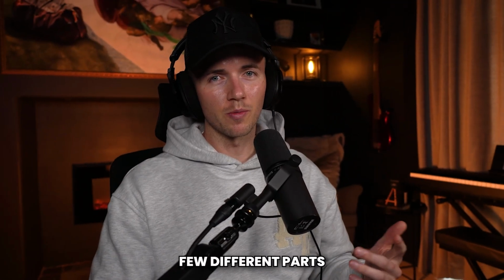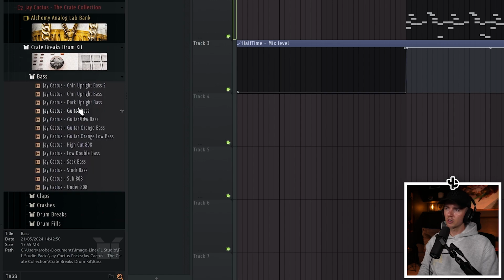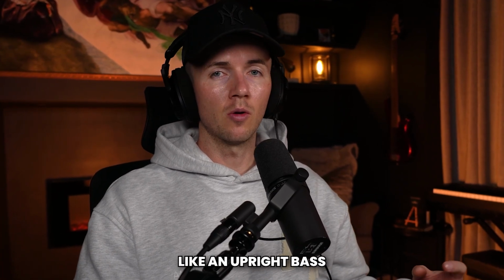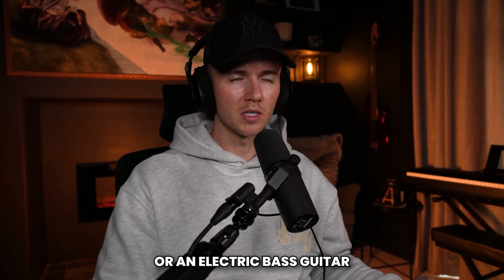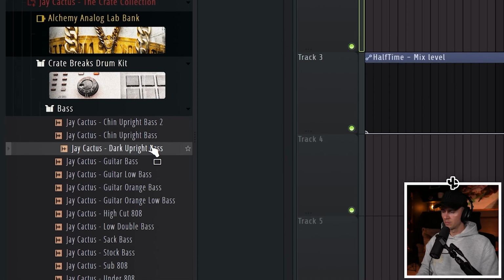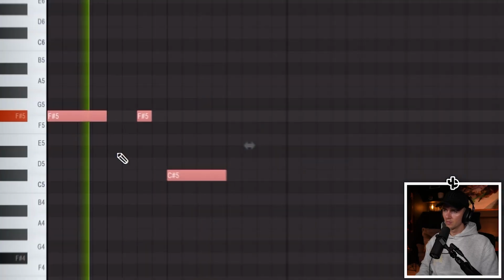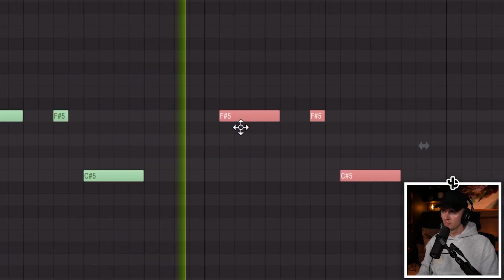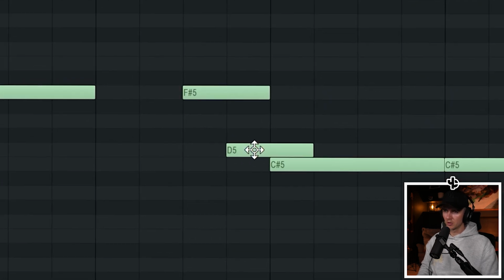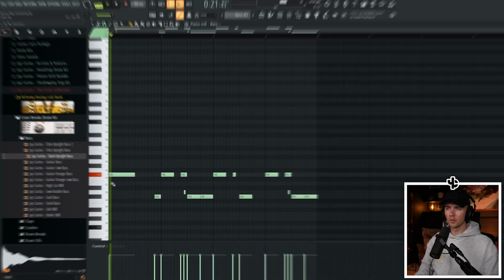Alright, so now we've got a few different parts to work with, but the next thing we need is a bass line. So I'm going to go to my drum kit, and we're just going to use a one-shot because for boom-bap beats, I either like to use something like an upright bass or an electric bass guitar or just something acoustic sounding. We can already hear the bass line in the sample, so I'm just going to try and match it. Might even slide some notes as well. Let's try this. We're just going to switch it up in this part.